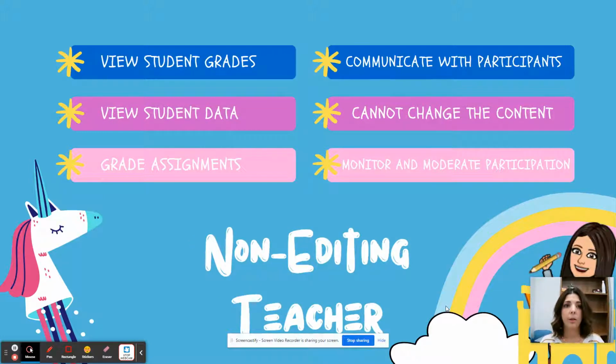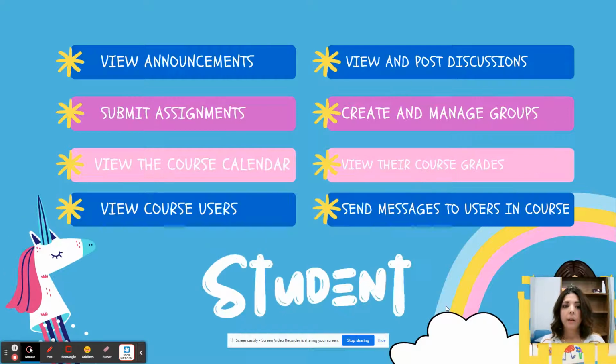The non-editing teacher can view student grades, view student data, grade assignments, and communicate with participants, but they cannot change the content. So the biggest difference between the teacher and the non-editing teacher is that one can change the content, the other cannot, but both have pretty much the same role and they can pretty much do the same thing.